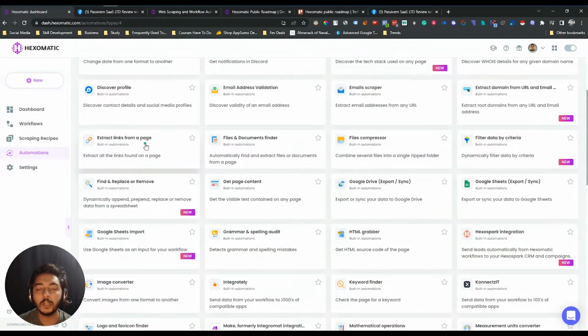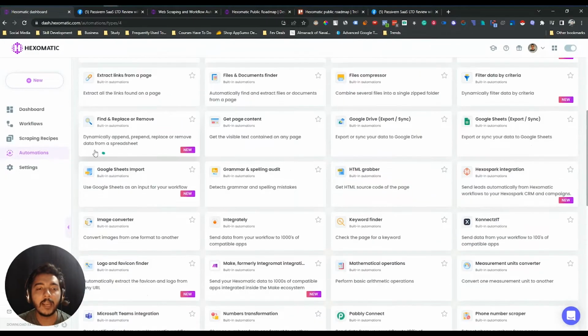Let me show you at first what are the automations that are available. And see, they have automation for file and document finder. You can automatically find and extract files or documents from any page by using this Hexomatic tool. Then they have file compressor. You can filter data by criteria by using this Hexomatic tool. Then they have an option for find and replace or remove. And then get page content.